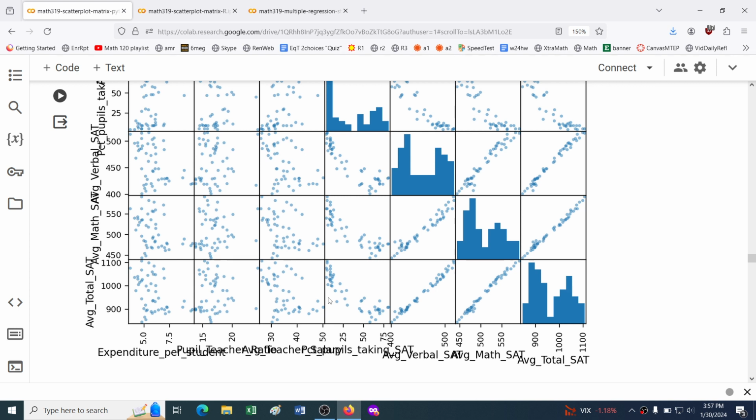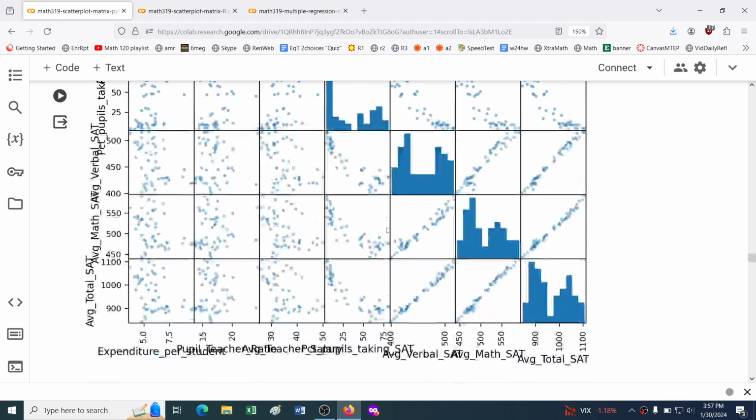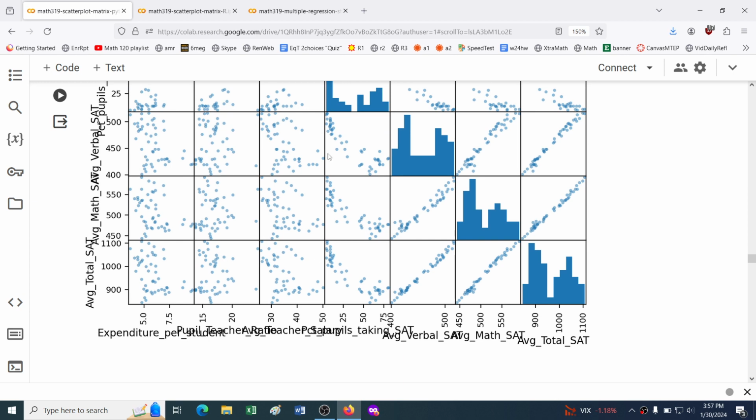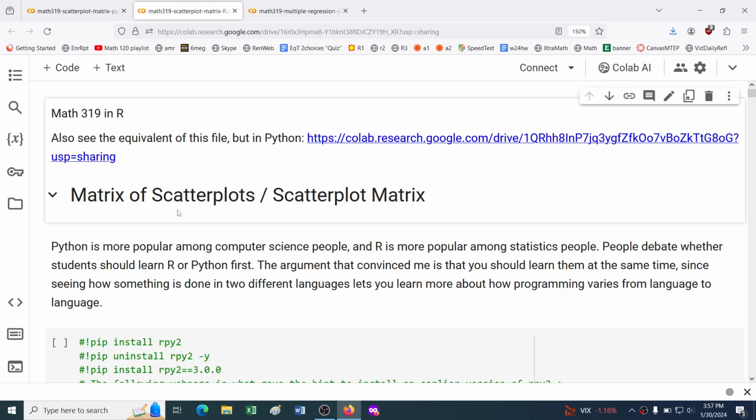So this is all combinations of scatter plots for all those columns, except when a variable would be graphed versus itself. That would be a perfect straight line, and there's no use plotting that. So it will actually do a histogram here. So we can see this is the histogram for average total SAT because we're reading on the x-axis here. This is the histogram for average math SAT, etc. We're seeing interesting bimodal behavior that we might not have guessed. So that's how you can do a matrix of scatter plots in Python. But sometimes the labels run into each other. So let's take a look at the same thing in R.